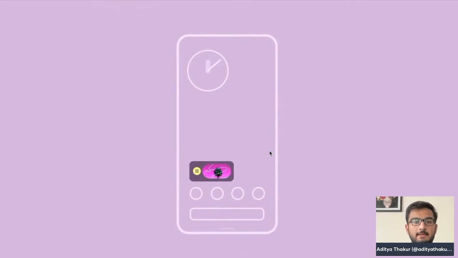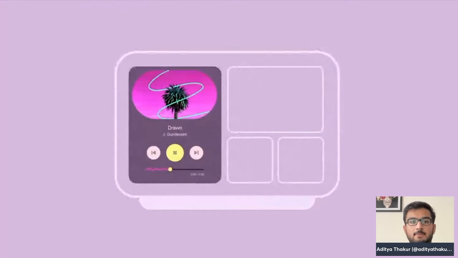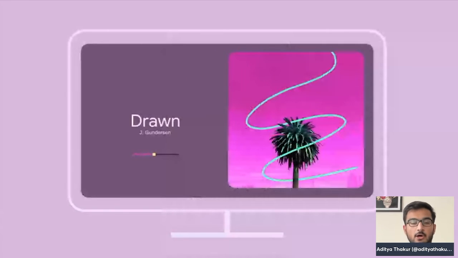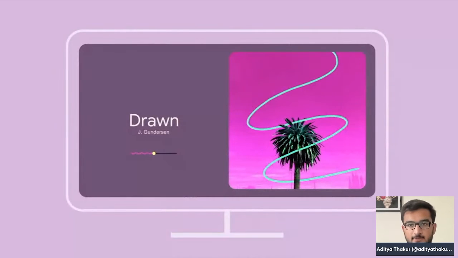Material 3 is also more adaptive. It should adapt to the screen that it is currently on. And with Flutter, since we are building apps for multiple devices, there is a very good cookbook by the Google team itself on creating more adaptive apps.